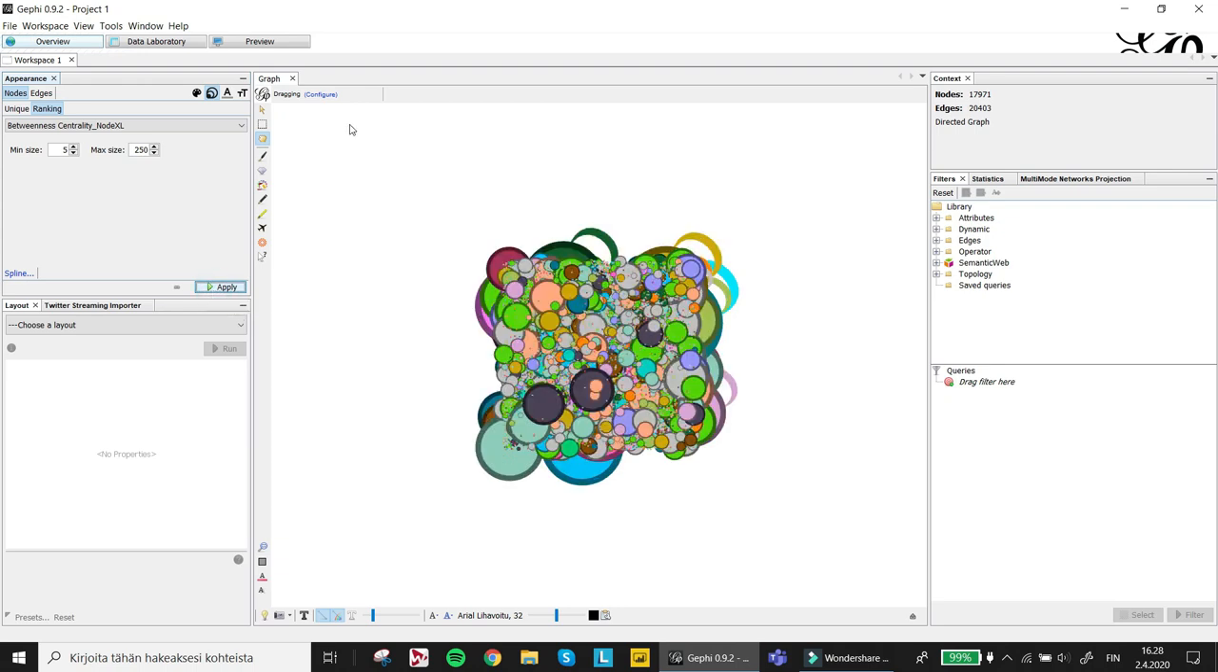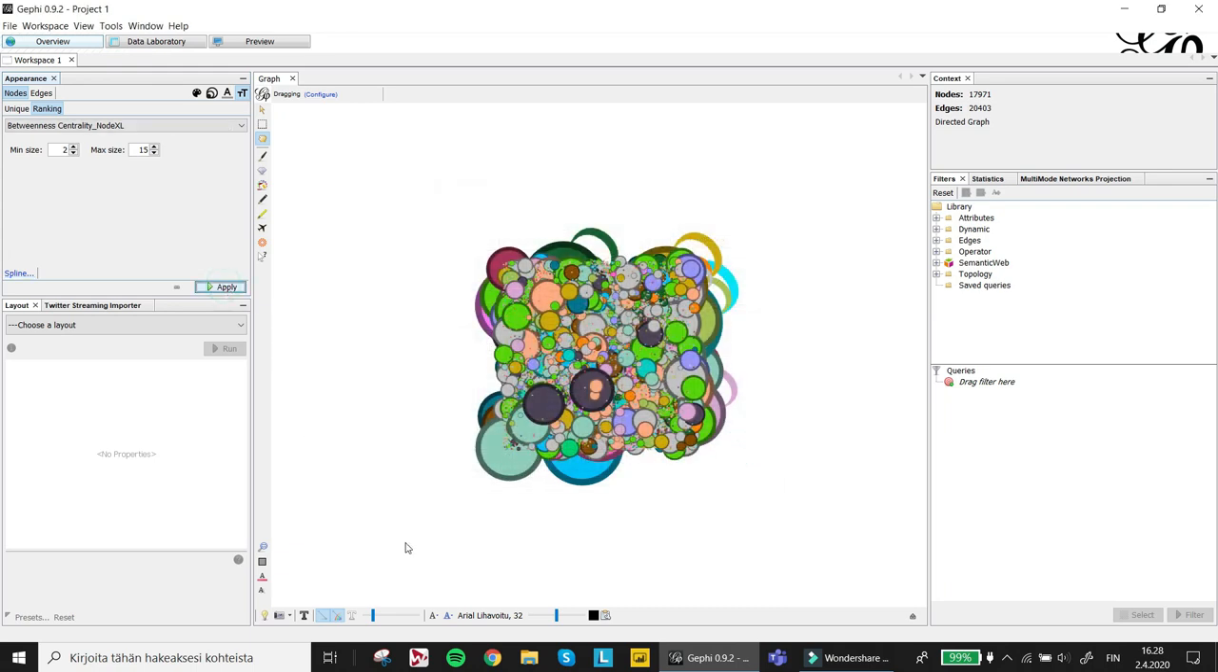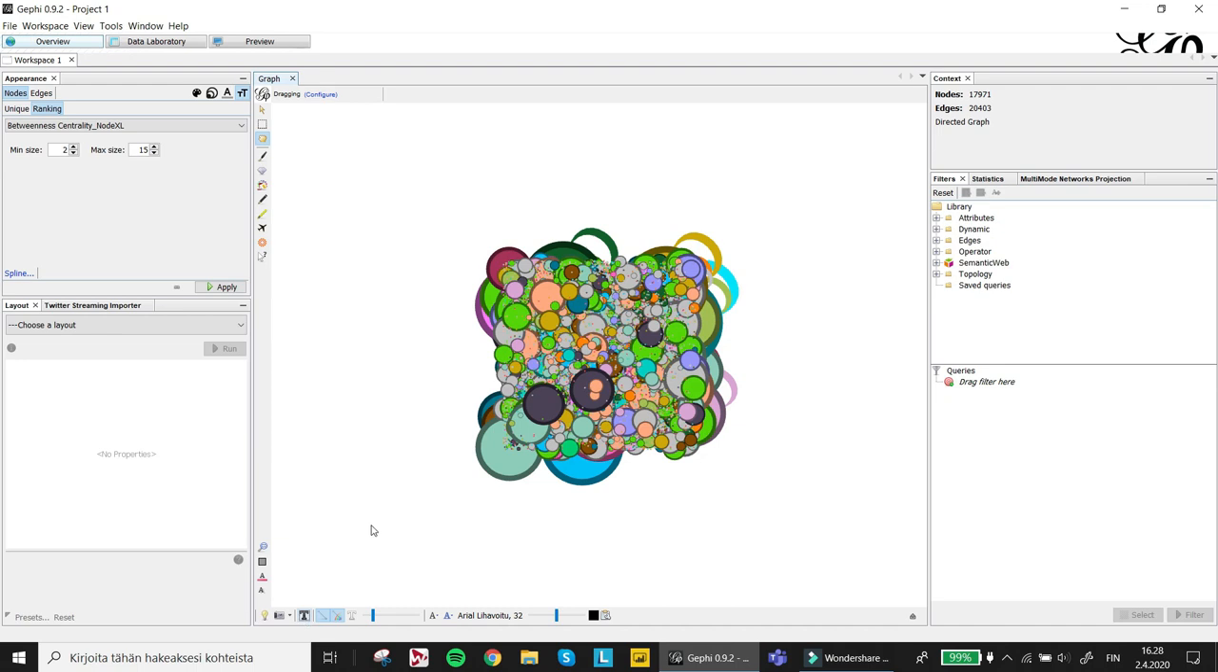Okay, and then I also add the label with the same parameter. It can be something else also, but I like to start like this. And so we have all the labels and all the nodes. The sizes are by betweenness centrality. For doing the layout, let's take the labels away. Then I take the dear old ForceAtlas 2.